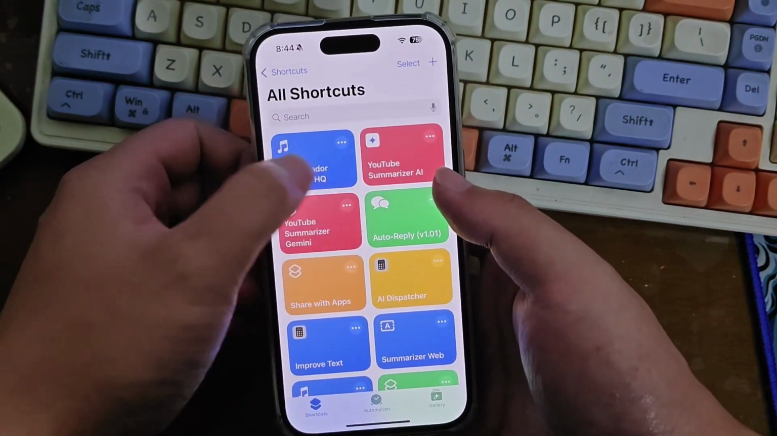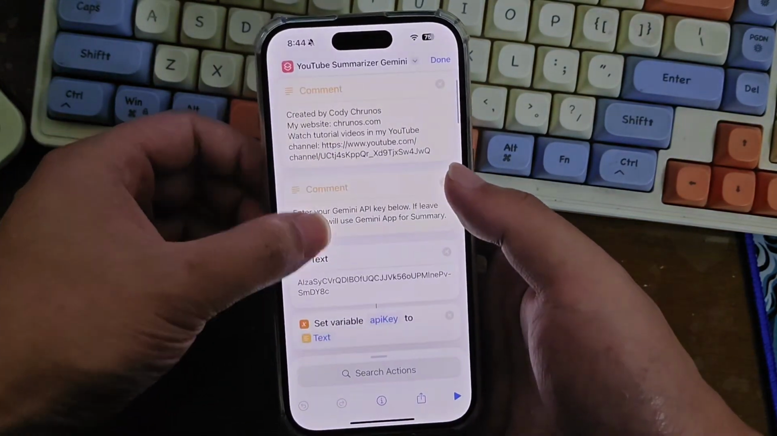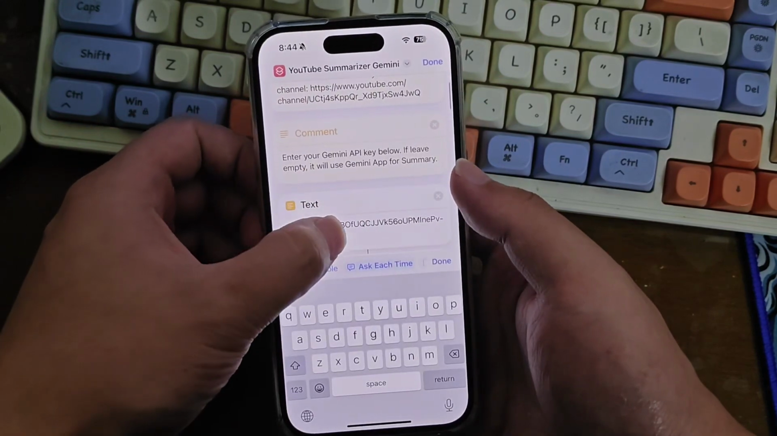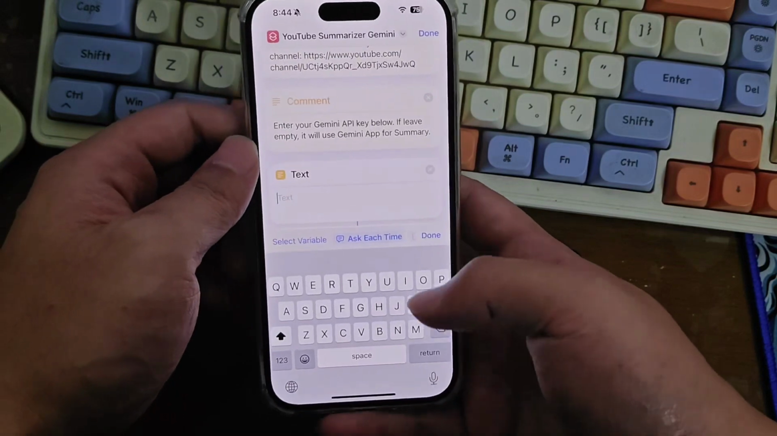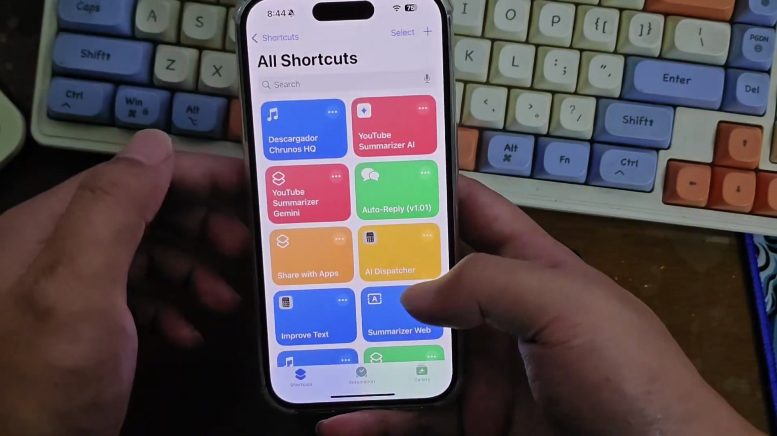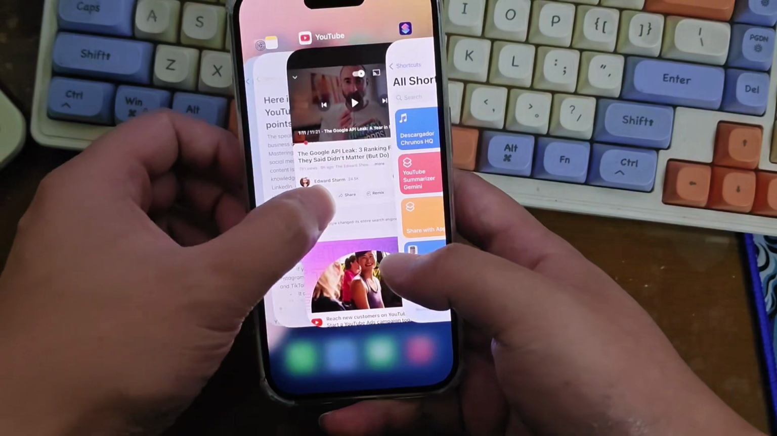Go to Shortcuts app. This is the YouTube Summarizer shortcut. You can get it in the video description. This works with a Gemini API key. If you don't have an API key, you can use the Gemini app. Let me simply delete the API key here.